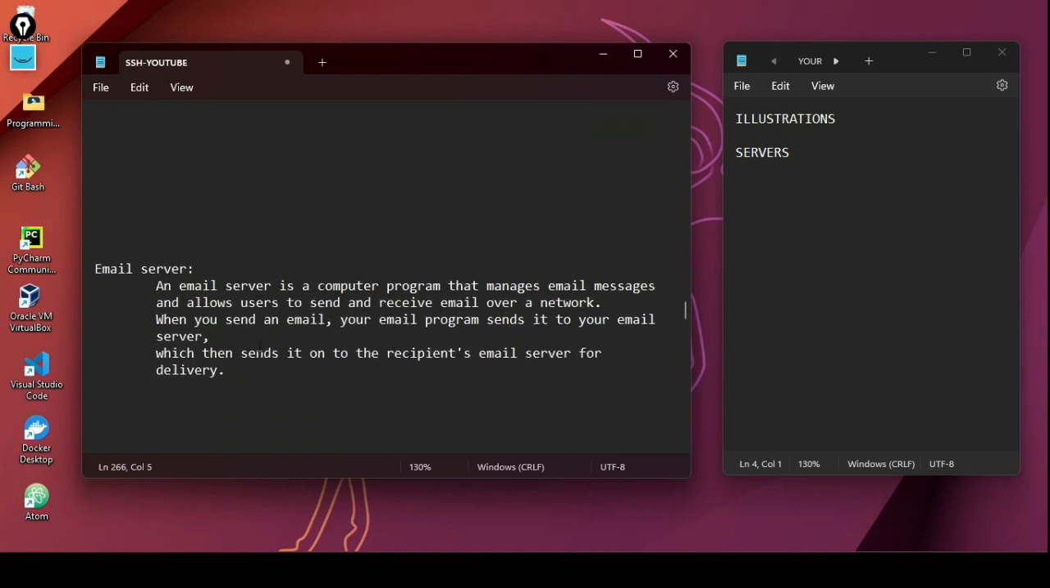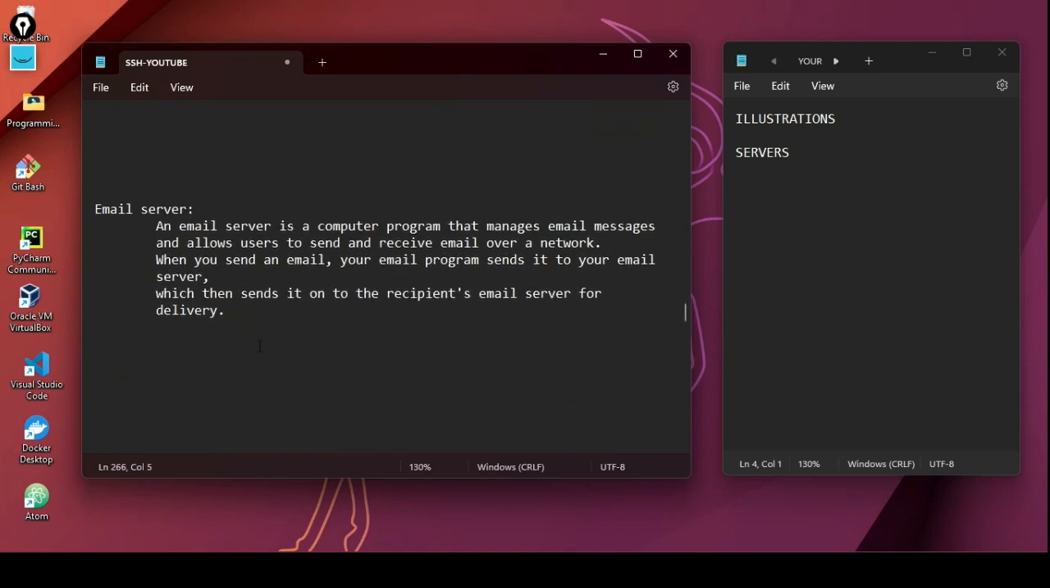Another kind of server we are going to look at is an email server. Email servers are computer programs that manage email messages and allow users to send and receive email over a network. When you open your Gmail, Yahoo Mail, Hotmail, or whatever mail you use, there's a server dedicated to handling your email requests, and that server is known as an email server. Like I said, if you don't understand these technical terms or jargon, I'll try to make illustrations and cite examples that can help solidify your understanding.